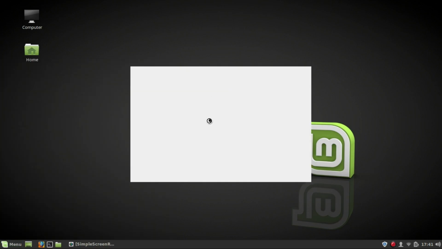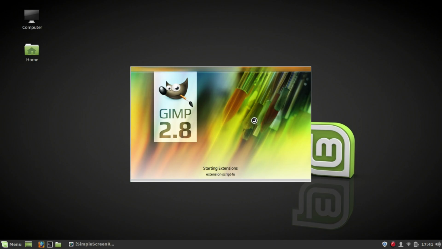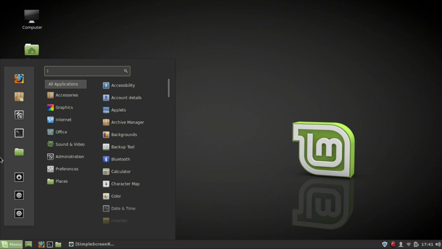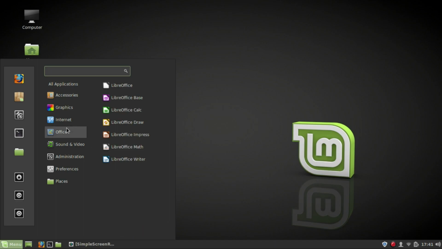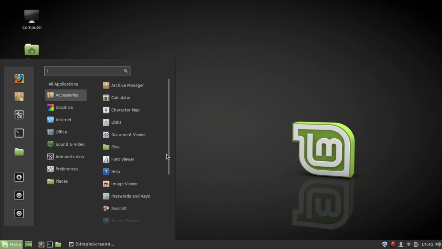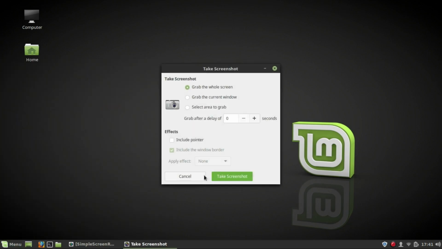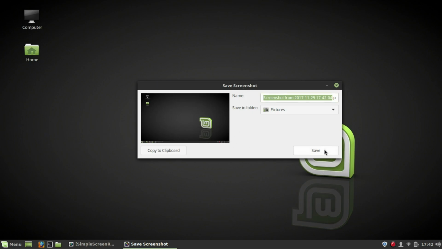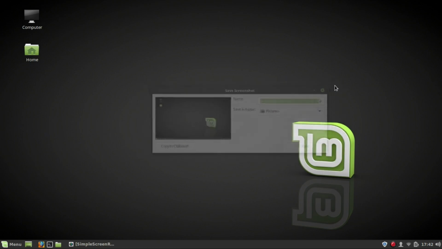So right here, you've got GIMP image editor, of course, your typical image editor, the GNU Image Manipulation Program. It's also a very great program, especially for Linux, I will say. In graphics you've got Pix and Simple Scan. Screenshot, we can go ahead and take a quick screenshot. So, grab current window. Since I didn't have any window open, we're just going to close that out.